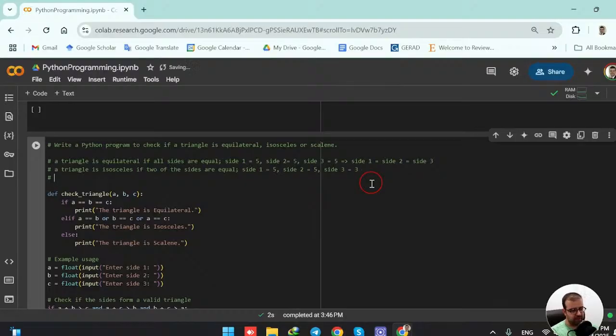Then we have the scalene triangle, meaning that none of the sides are equal. So a triangle is scalene if none of the sides are equal, meaning that side 1, for example, equals 2, side 2 equals 3, and side 3 equals 4. In this situation, we are going to call this triangle scalene.